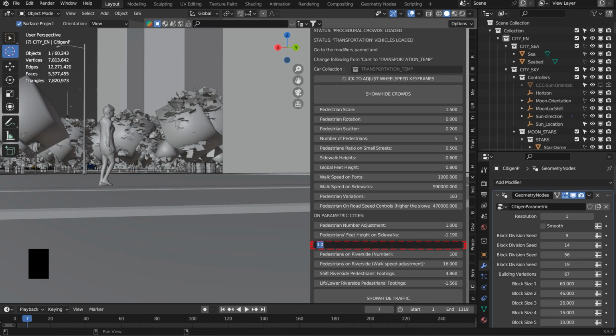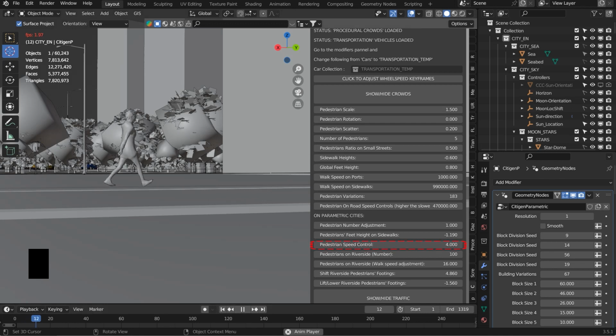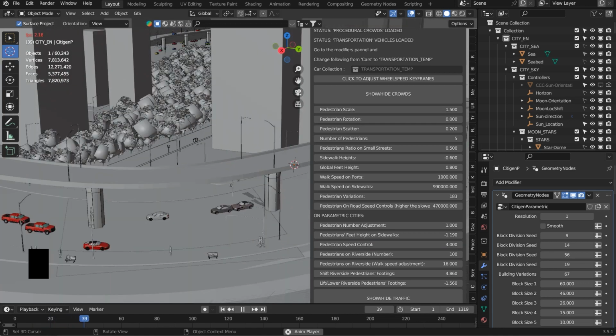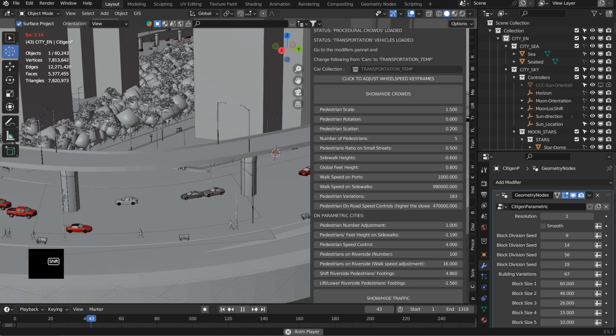No. So she's fleeing backward. That means that's too slow. Let's change it to 4. Let's see if her toes are staying where they are supposed to be. Okay, that looks fine. That looks good enough. So now the animation adjustment has been finished.